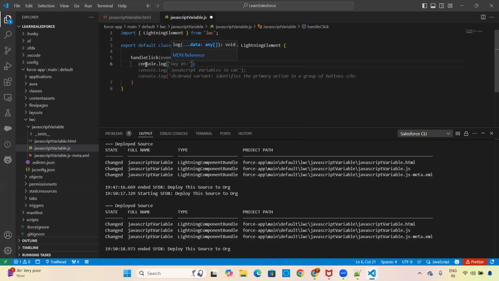I am just putting a console log here. When I click the button, in the console I should see this console log message printed. This can verify that this handle click function is getting called when I'm clicking on the button. Okay. So let me write it here as day 5.